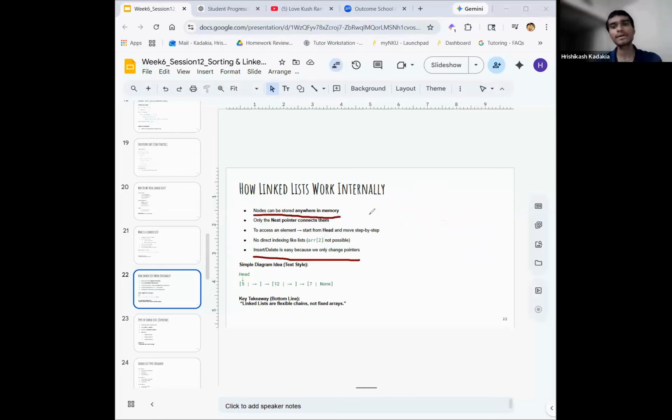So a node is just a box with two parts. Node is just a fancy way to call a linked list's boxes. It has two parts: the data, and then the address. So seven is the data, and then the next says what the address of the next one is, like 001789, whatever address has been stored in our memory, hexadecimal or binary. So only the next pointer connects them.